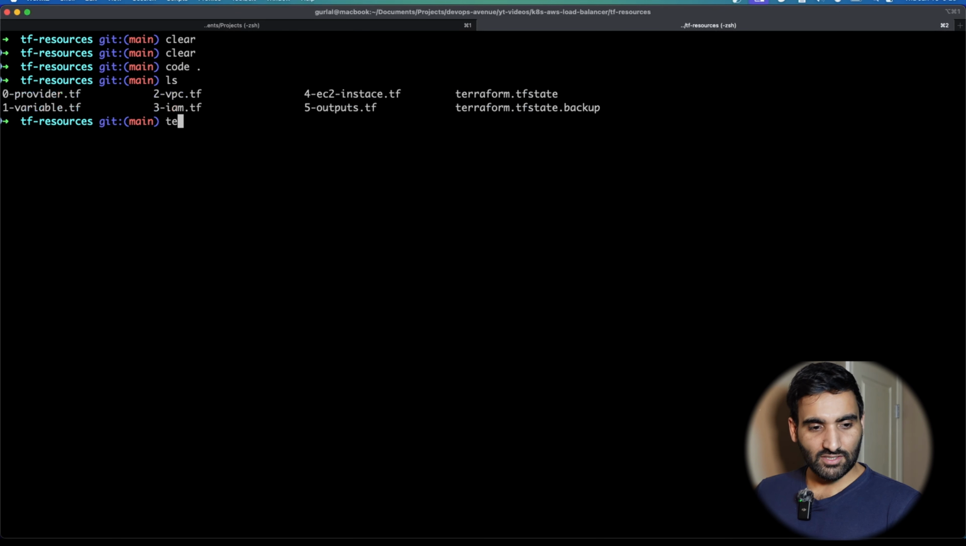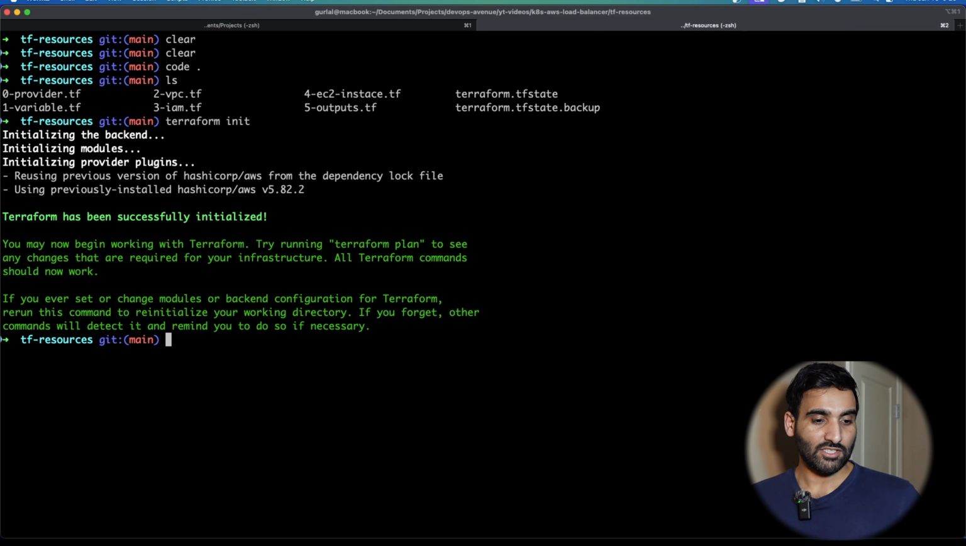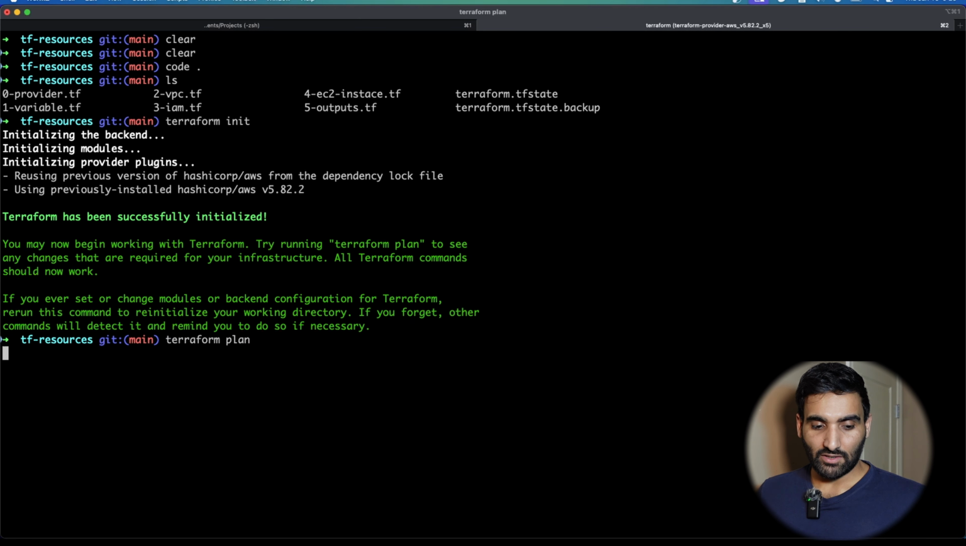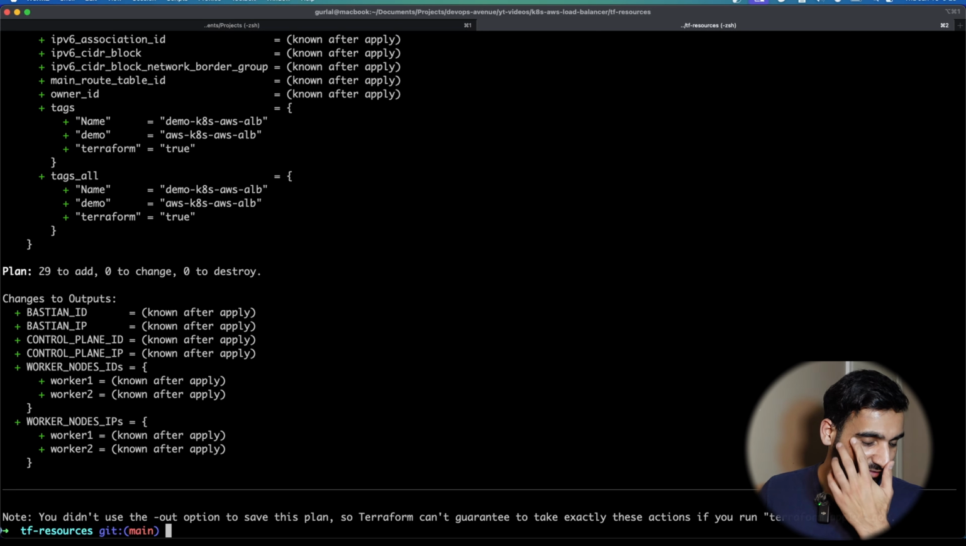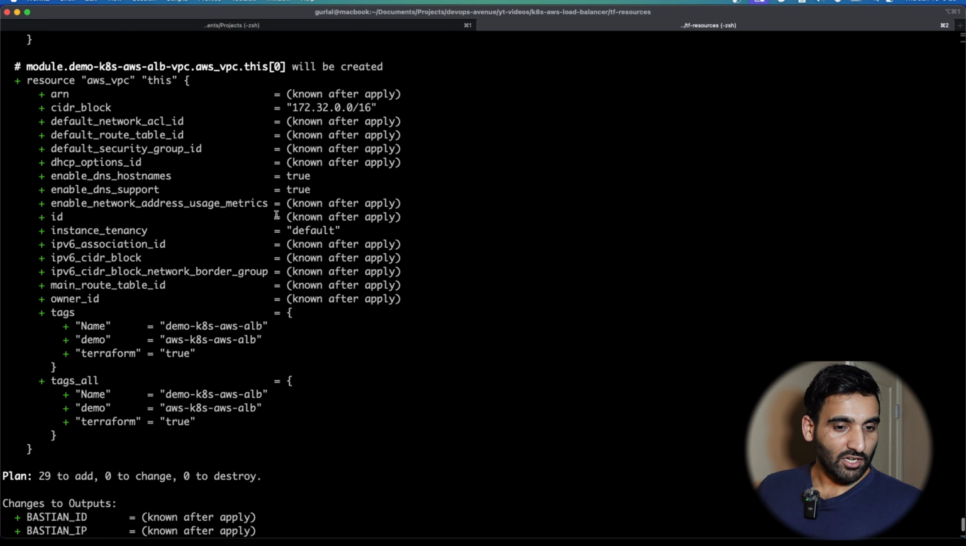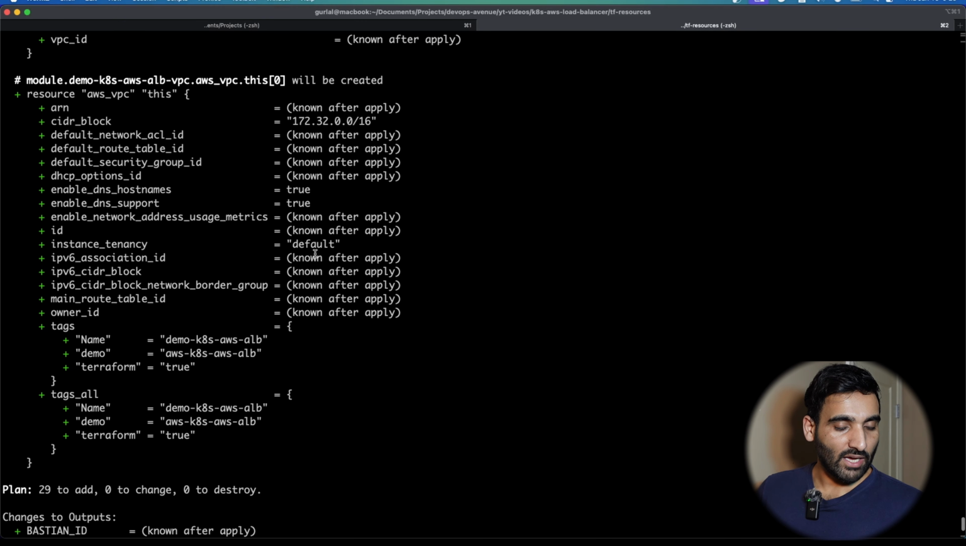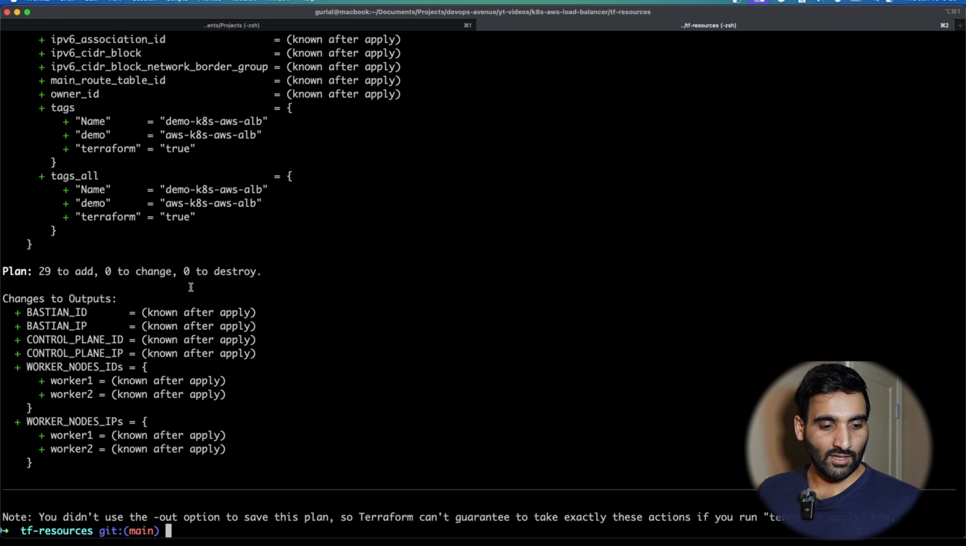Let's initialize our Terraform code, so I'll run terraform init. What terraform init is going to do is download the plugins and the module. Then I'll run terraform plan just to see if there are any errors. I shouldn't be expecting that, I just checked the code before I started the video. So everything is looking good. The values are not known yet. We'll know them for the outputs once the resources are created.